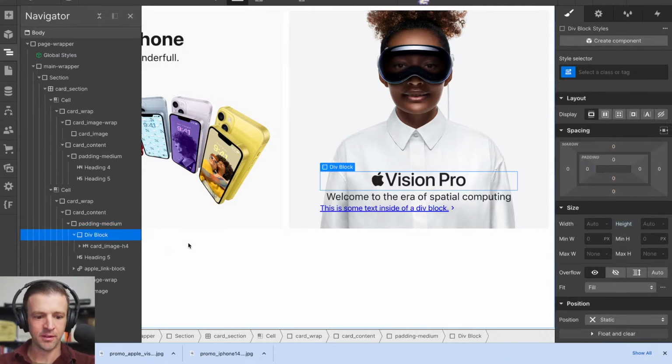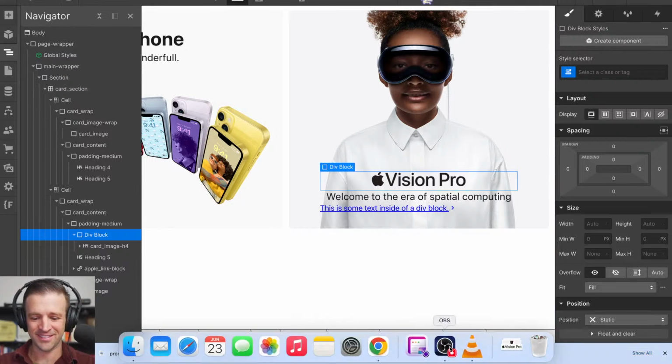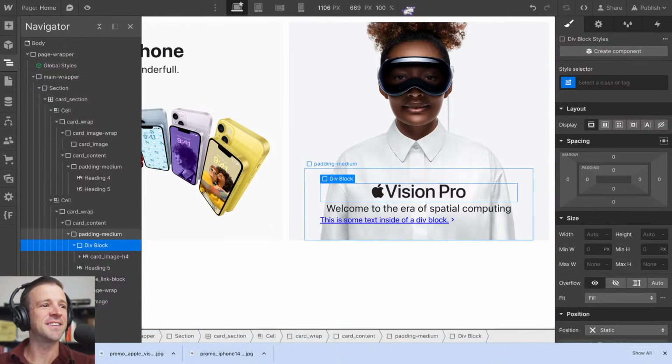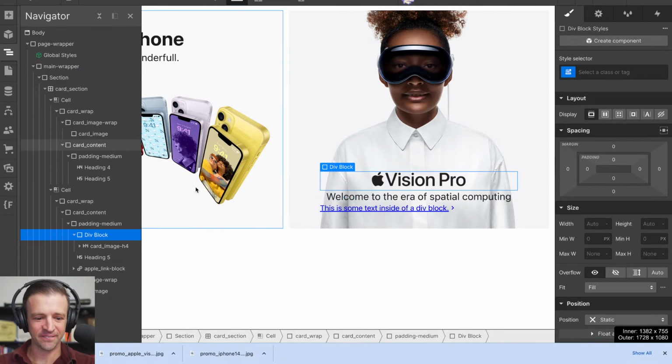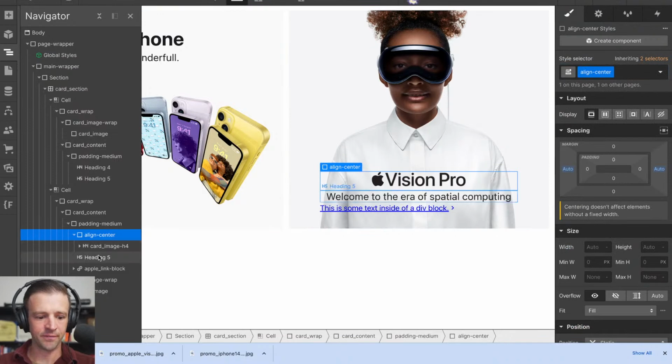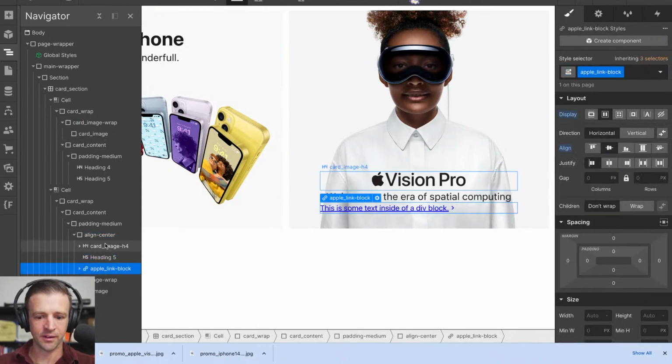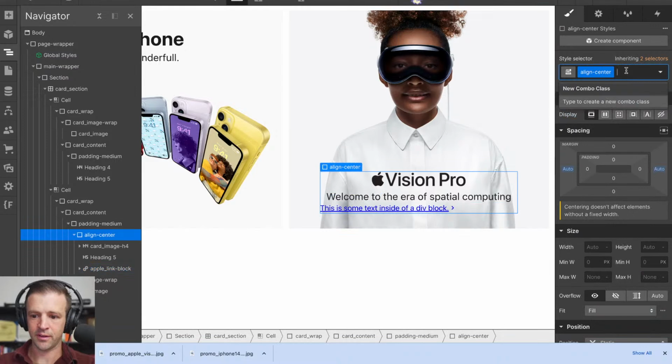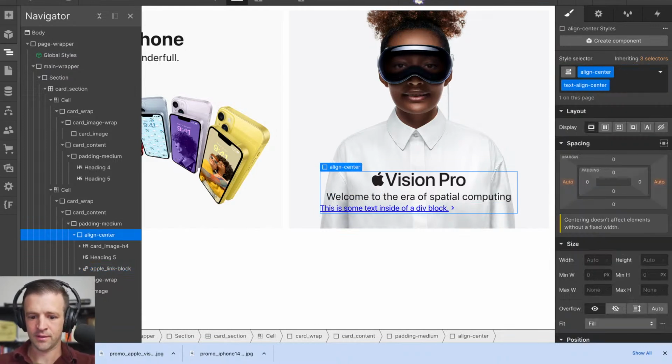What we can do is wrap these. Oops, I closed. I think I just quit. Oh no, I just hid my window here. Okay. Let's give this a class of align center. So there we go, and everything's going to chuck in there. And we'll also give it text align center. So that's good.